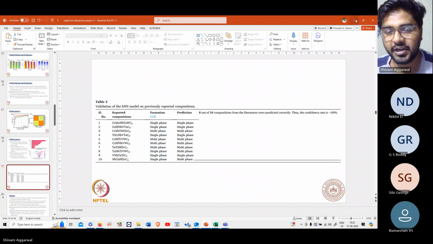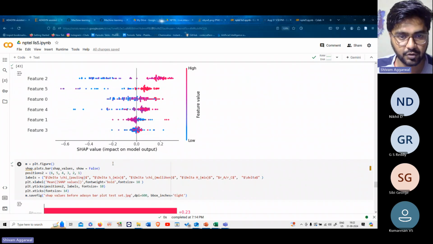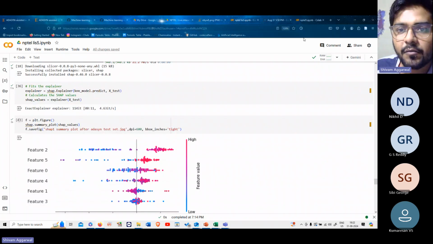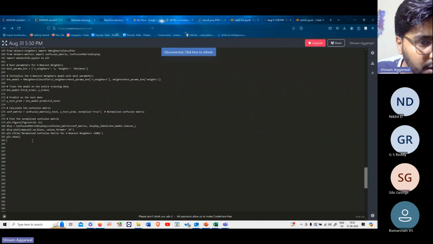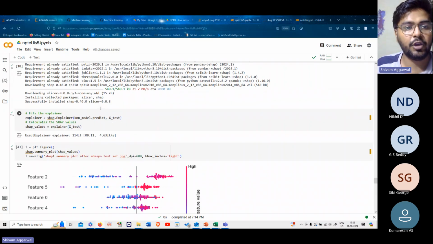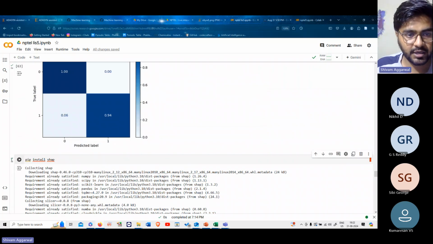So now the prediction part. Maybe we have worked on the confusion matrix. Okay. Now you can also plot the SHAP values, SHAP plots.